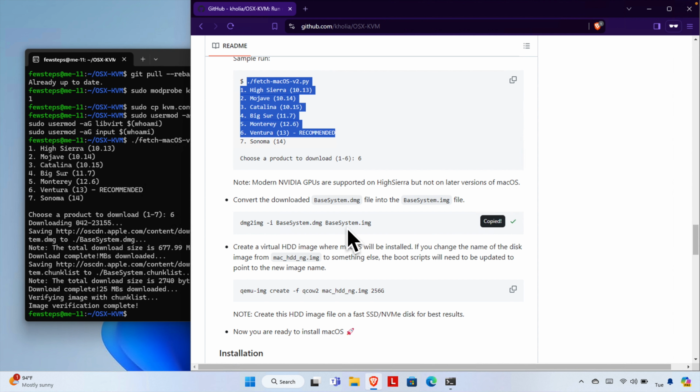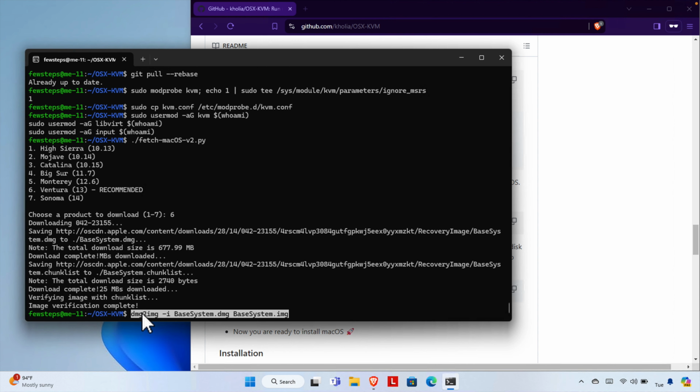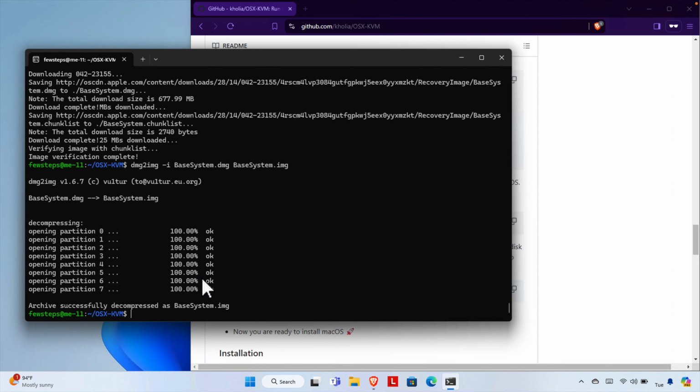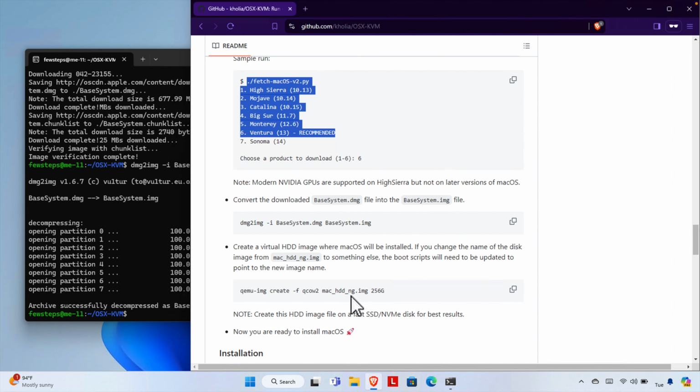We are going to copy the entire line of this command, and then we are coming back to this command prompt again. I'm going to paste it and then we are going to hit the enter key. Here what it is doing is converting the DMG file to an image file, and it will take some time, like 30-40 seconds, and after that we'll find the confirmation message like archive successfully decompressed as base system.image file. Now this is done.